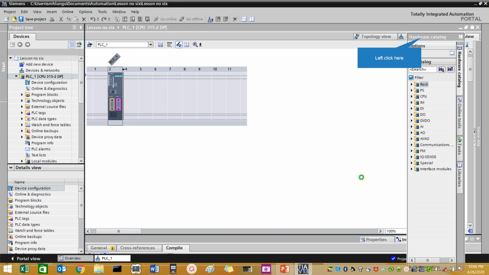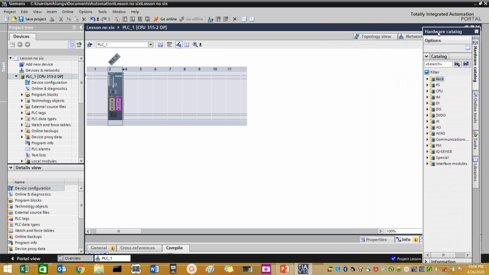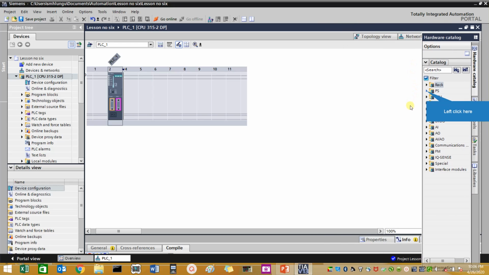I've already selected that particular CPU. You can see it is loading the CPU onto our hardware configuration. It's taking some time, but it's going to load. There you go. Now, this is your hardware catalog, as the name says, hardware catalog.